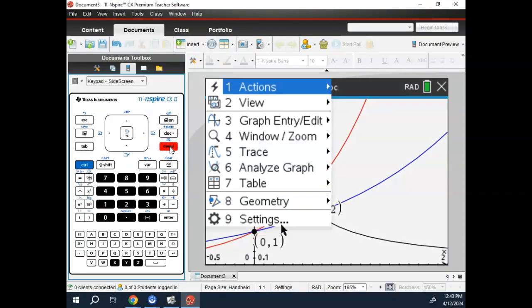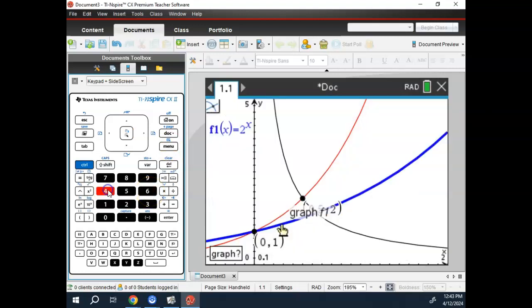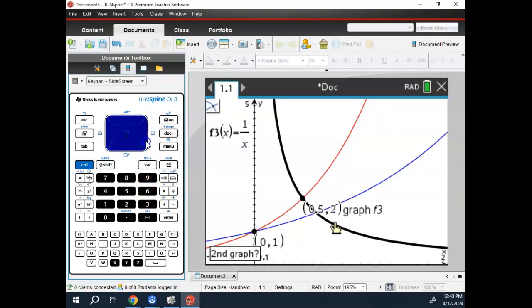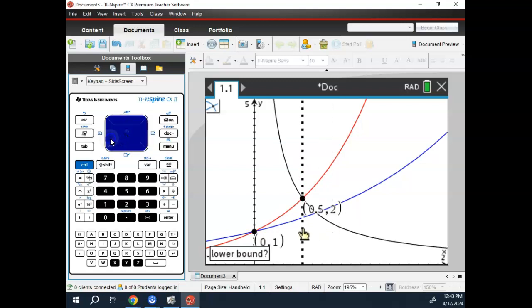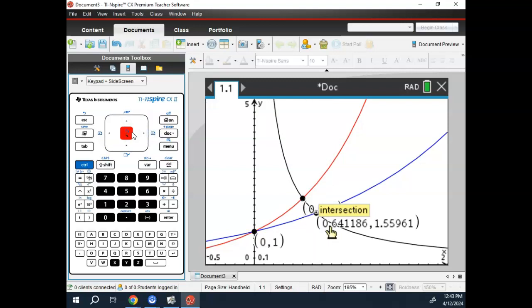Then we'll do it one more time for the other one. Menu, 6, 4. I'm going to choose the black and the blue this time. I'm trying to choose the black and the blue. There we go.